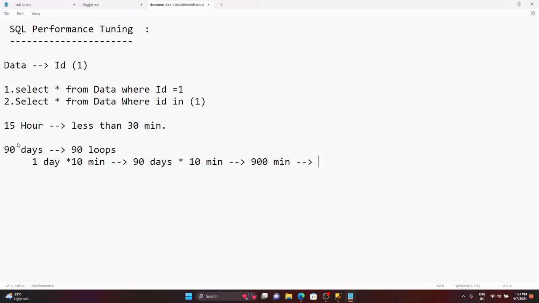If I try to convert these 900 minutes to hours, what will I get? It is 900 minutes divided by 60 minutes, so I would get 15 hours, right? In simple words, if you convert 900 minutes by dividing by 60 minutes, you would get 15 hours. This was the time actually. So the problem was the code was taking 15 hours.